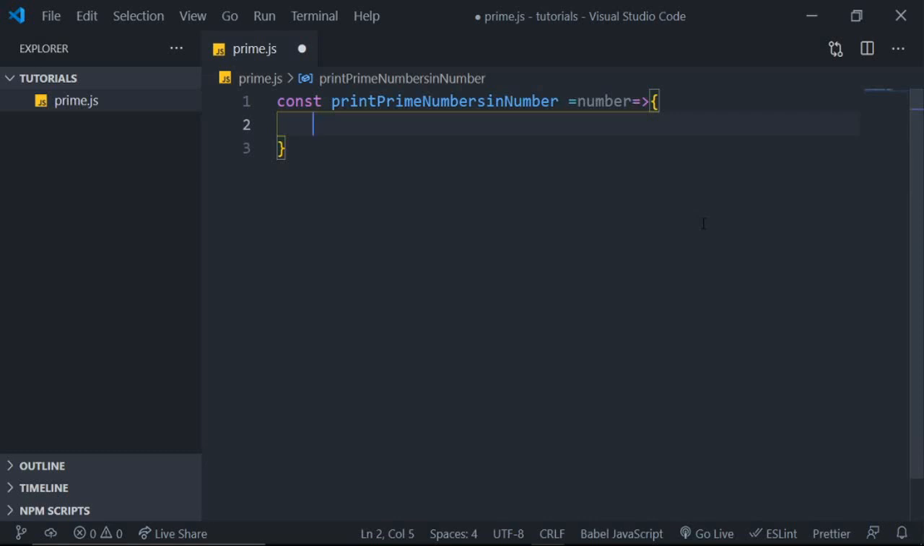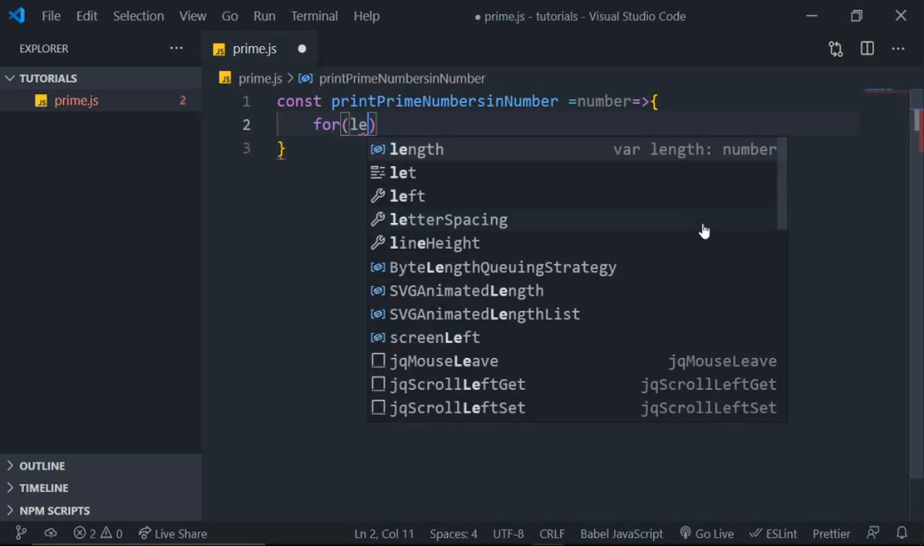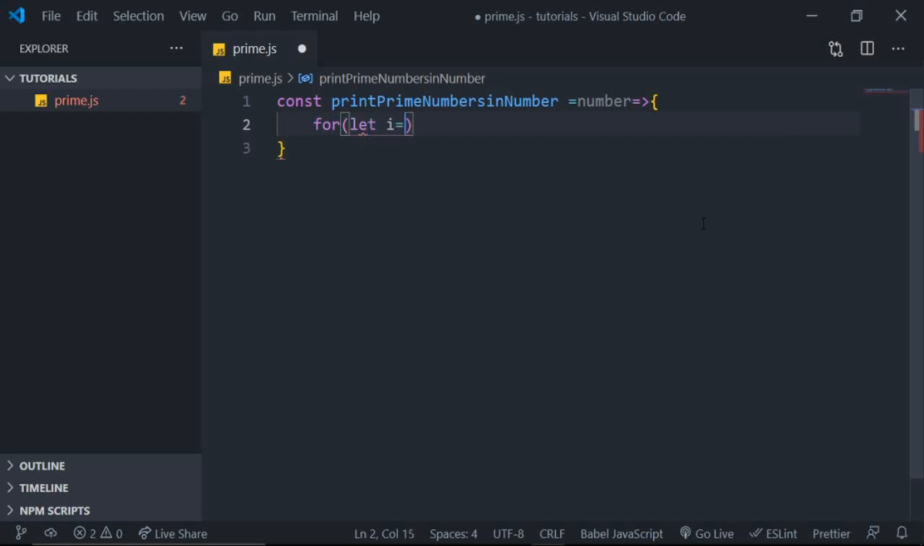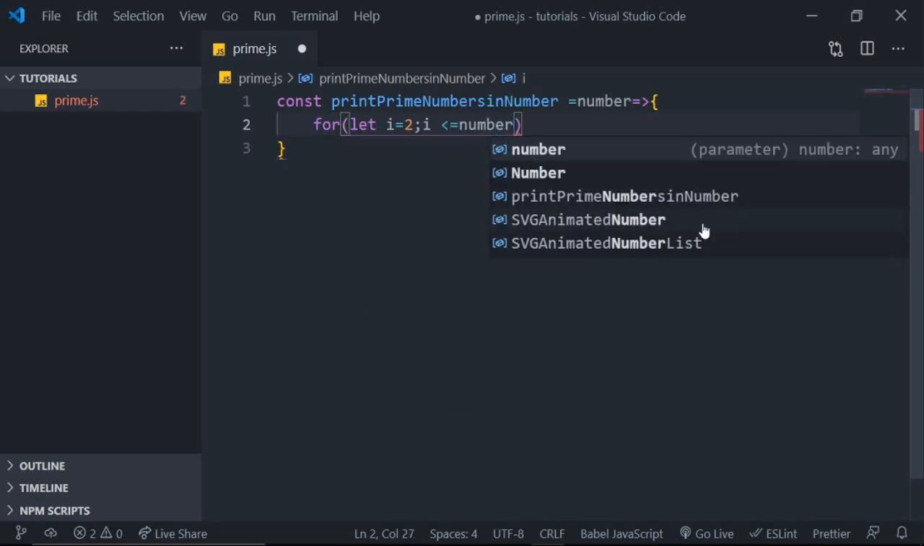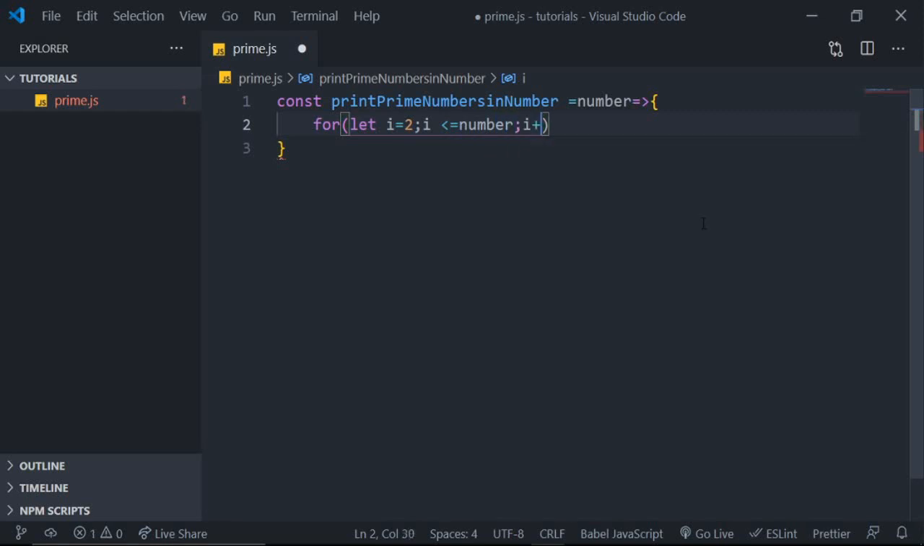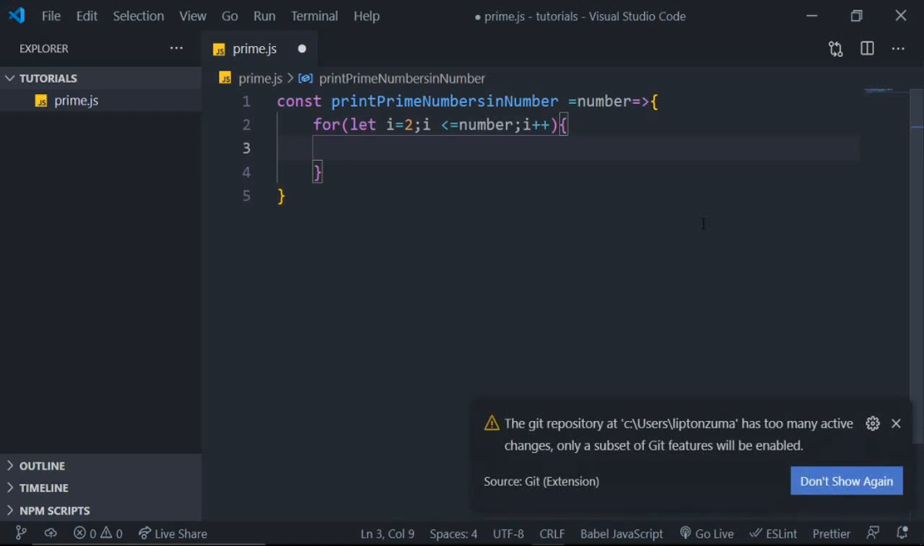So we'll be using the for loop. Let's do for let i is equal to 2, because it's greater than 1 and we are considering whole numbers. i is less than or equal to the number passed in, and let's do i plus plus, so we're incrementing the value. And now let's use conditionals to check. We will be using it to check the basic prime numbers 2, 3, 5, 7. Yeah, those are the basic.